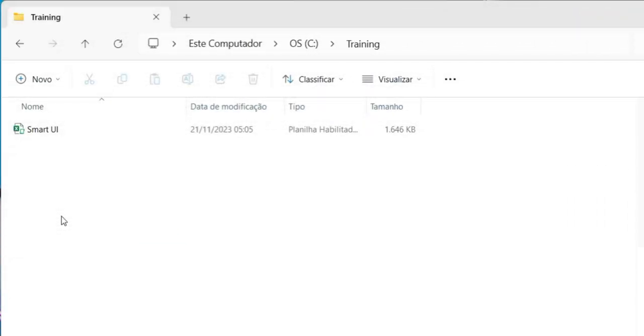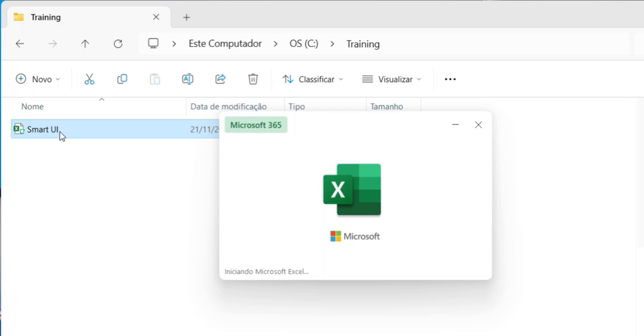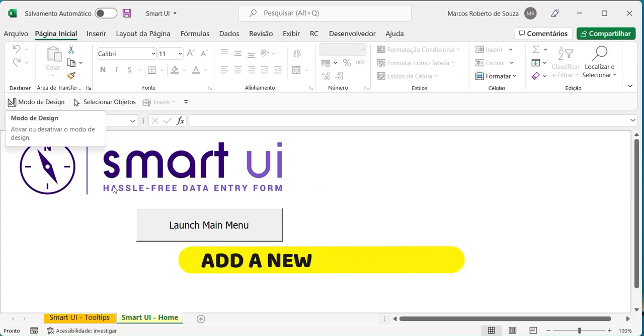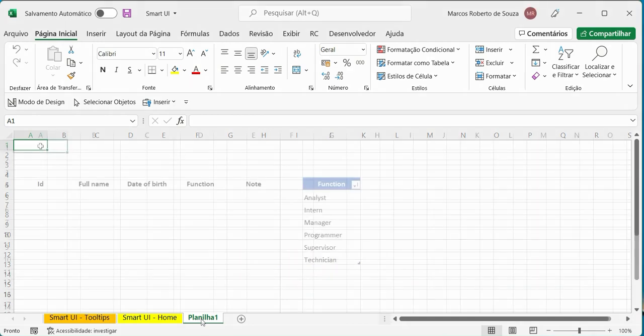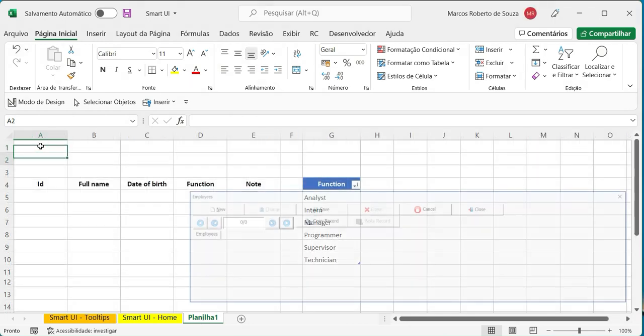After downloading the file, open the workbook and enable macros. The process of building a form begins with adding a new worksheet where the data will be stored. Note that you can copy and paste data from an existing worksheet.